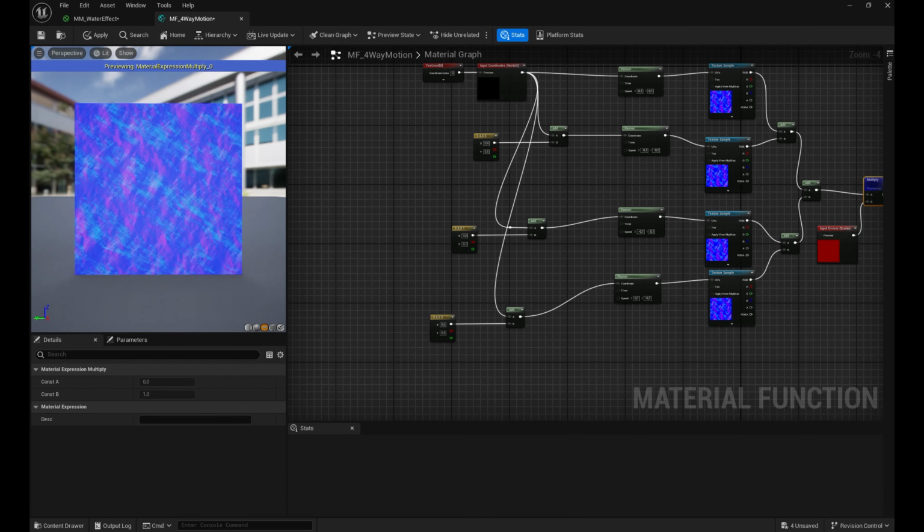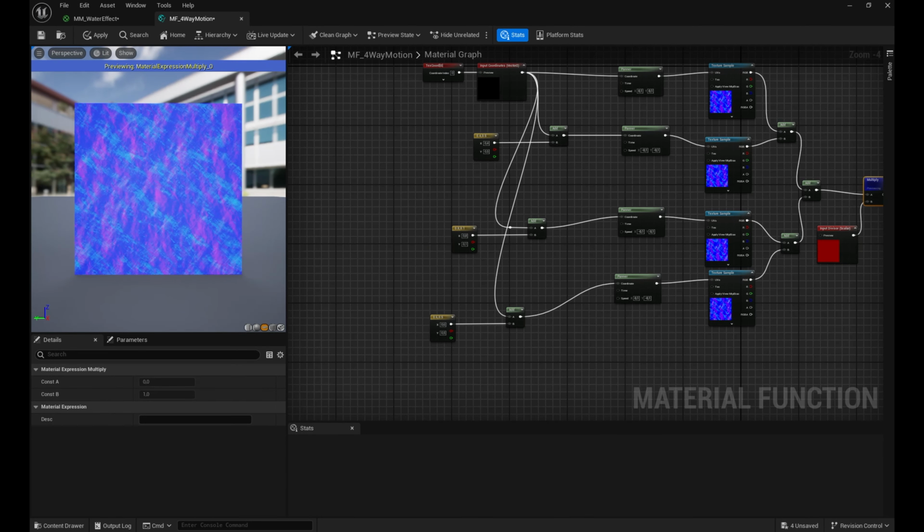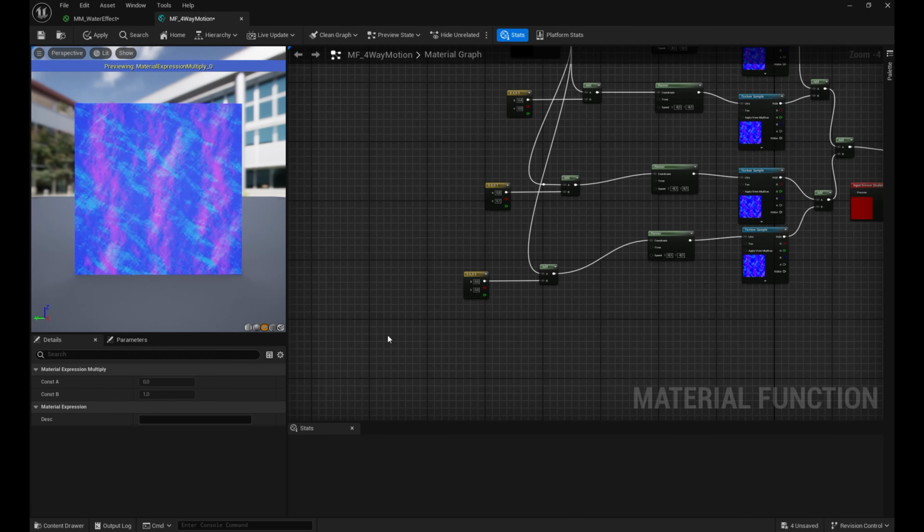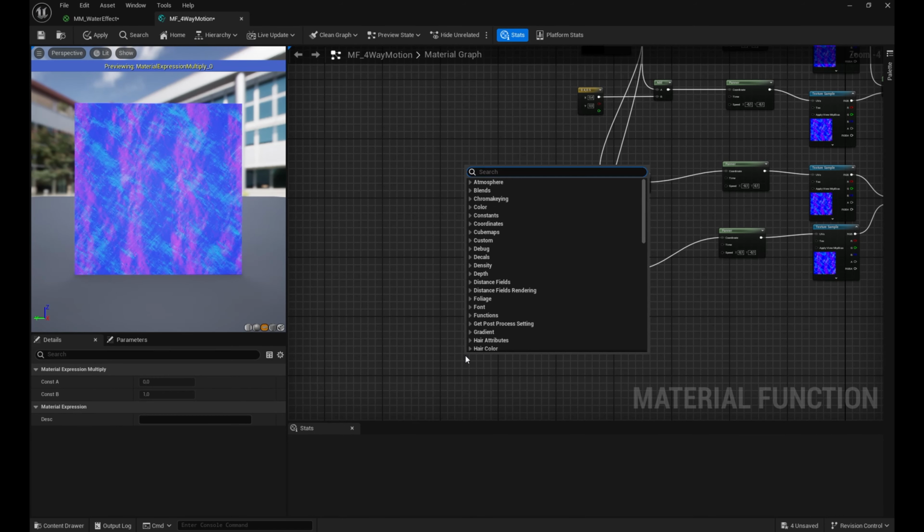The next thing, if we want to control the speed of this, we can do it by adding another function input.